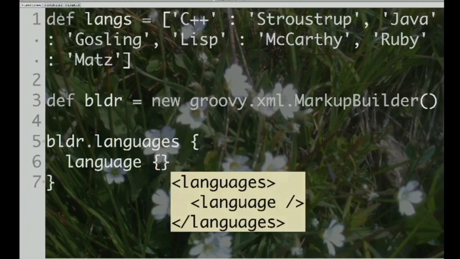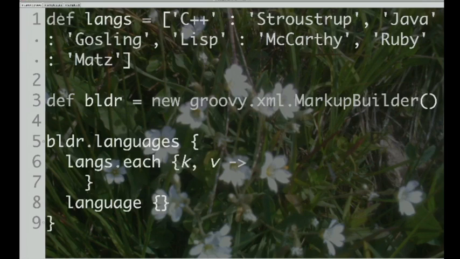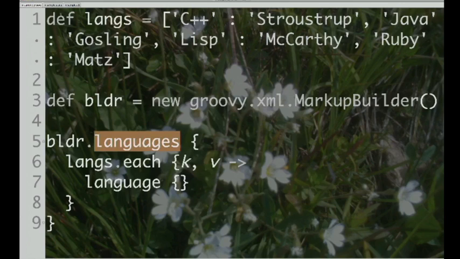Well, we could go a little further and say langs.each, and key comma value, and within this indentation we could put the language now, but it's smart enough to know that it doesn't know what language is, so it'll treat it as an element. It doesn't know what a language is, it'll treat it as an element, but it does know what langs is because that's a variable coming from the outside scope, so it knows how to deal with it properly.